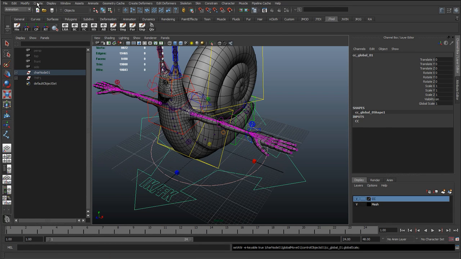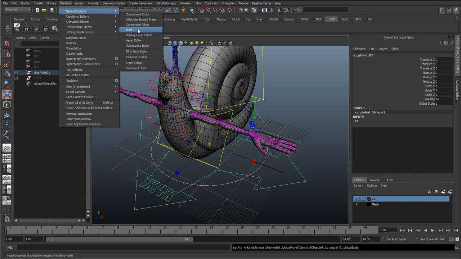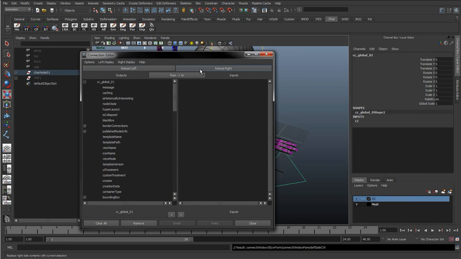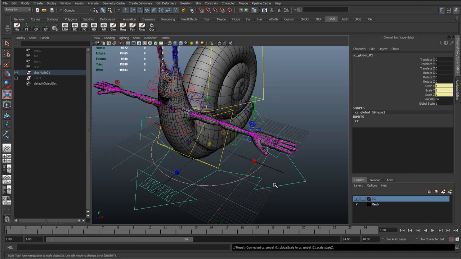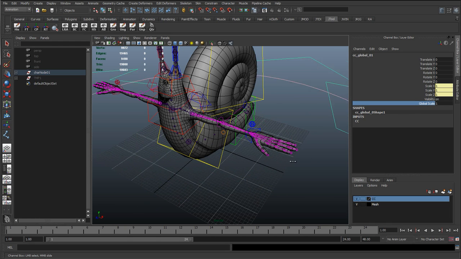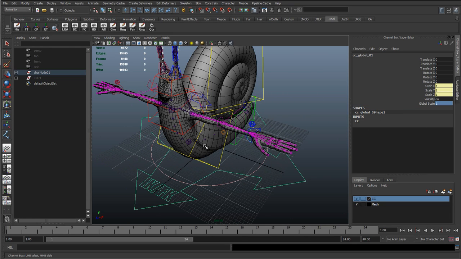Okay, so all I need to do now is go to Windows, General Editors, Connection Editor, and I'm going to reload this into the left and right. And basically I want the global scale to affect the X, Y and Z scale. So you can see we can no longer scale this with the scale tool, so if we want to scale the rig up we use the global scale. So setting the value of 2.7 in here is going to be 2.7 in all the scales. So it's a way that we're going to force whoever uses this rig to keep it at a 1-to-1 scale.